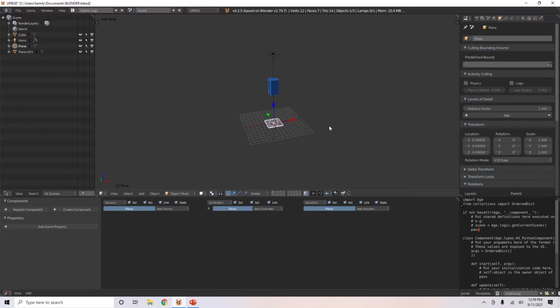Everyone, today in UPBGE I'm going to go over replace mesh. So what we want to do is have this plane over here replace into this bigger plane. So to do that, let's give it some logic.